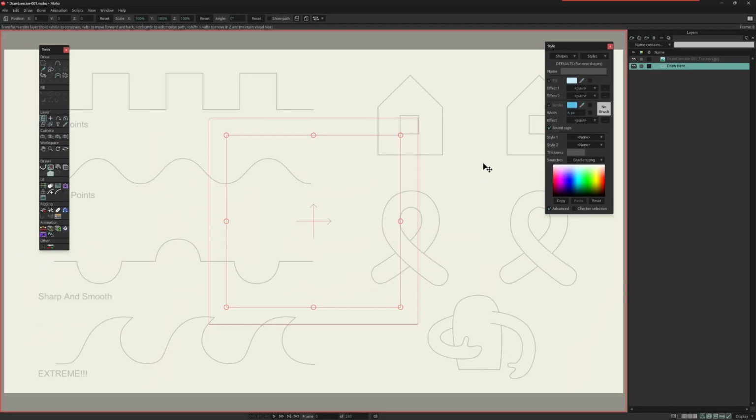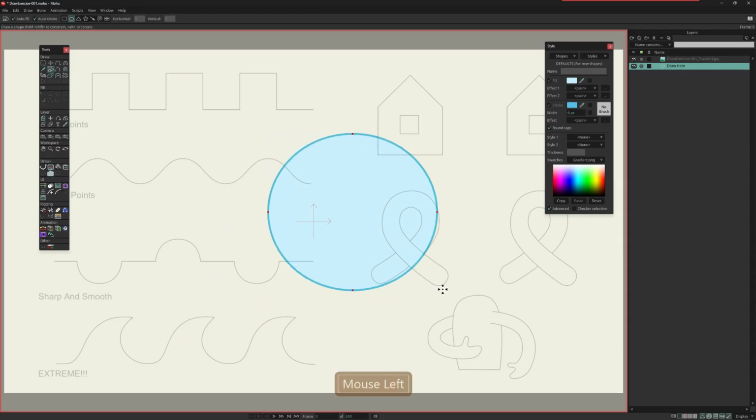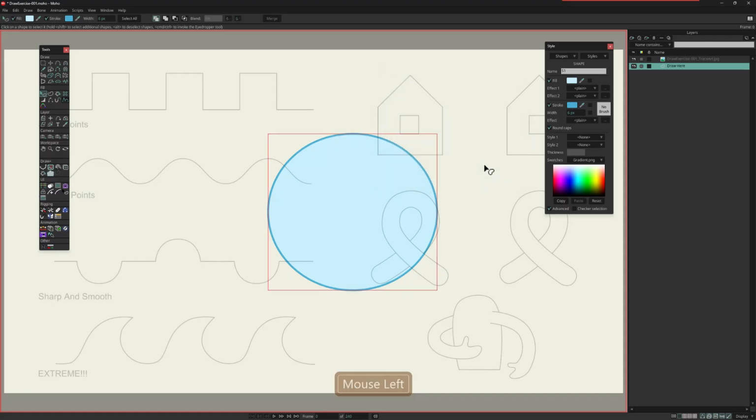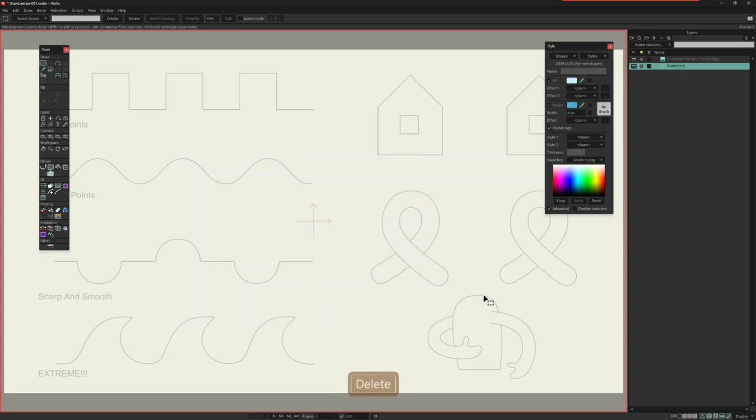Let's check the colors by drawing a shape. I'll select the shape with the Select Shape tool and make the stroke a little darker. Yeah, that looks good. I don't need the circle anymore, so let's delete it. Now let's select the Add Points tool.